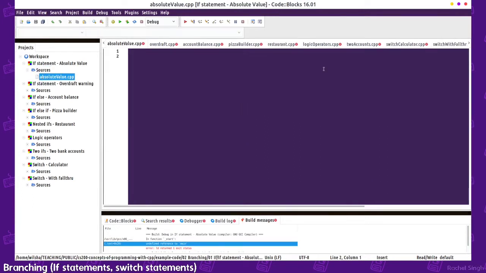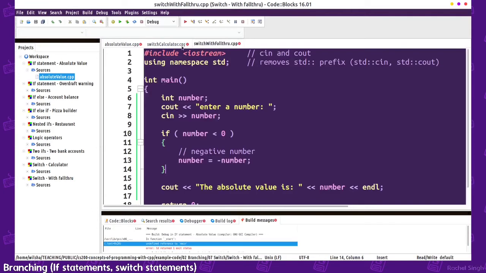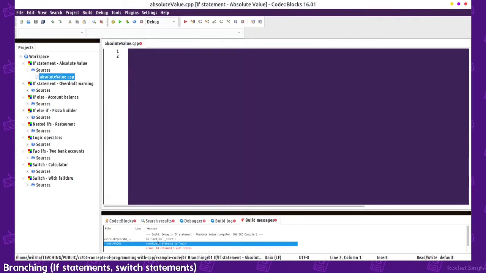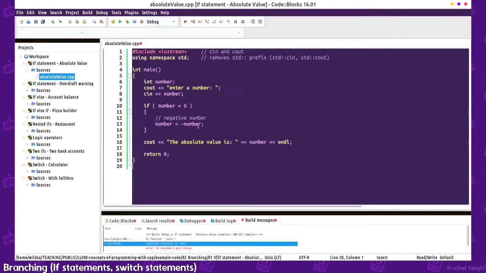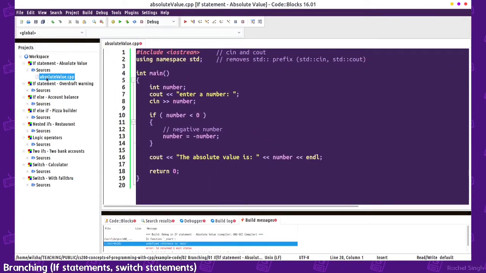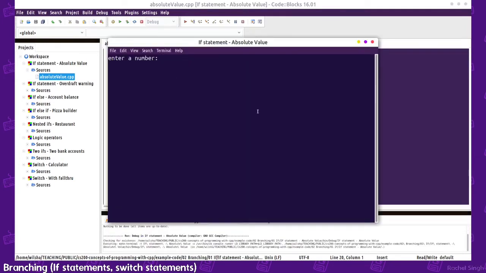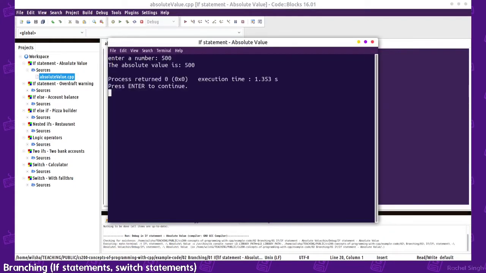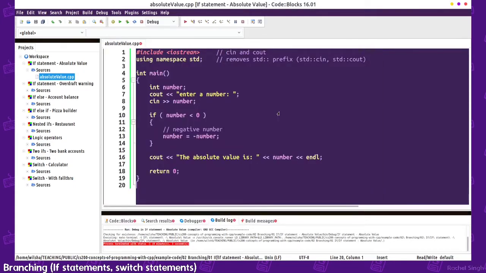And I wrote that in the wrong file. So let's figure out what file I put that in. That's a common error. If you get undefined reference to main, you might be in the wrong file, because I opened up all of my projects ahead of time. So build and run, enter a number, -100, the absolute value is 100, 500, the absolute value is 500.